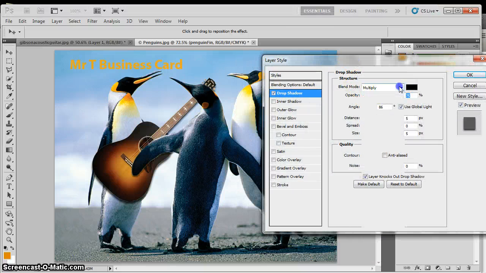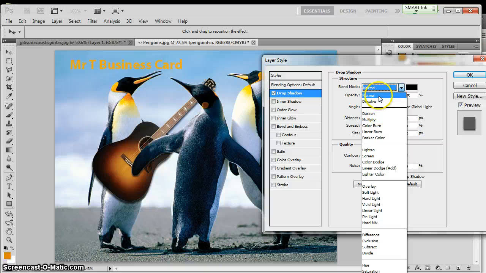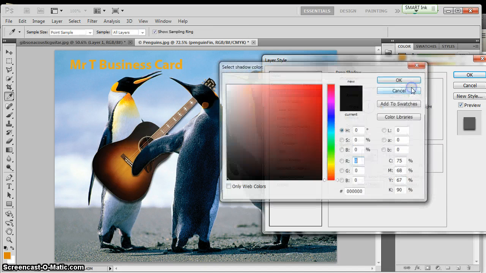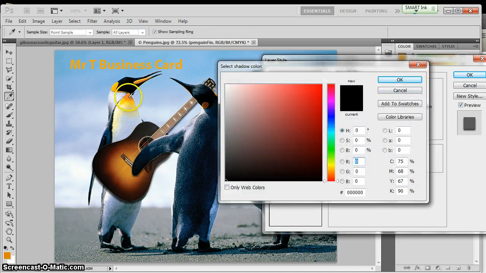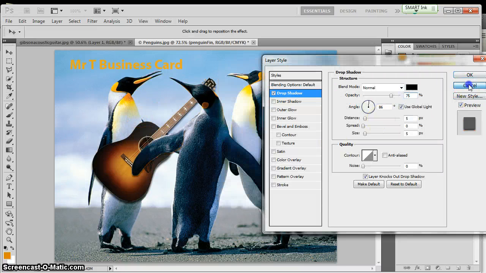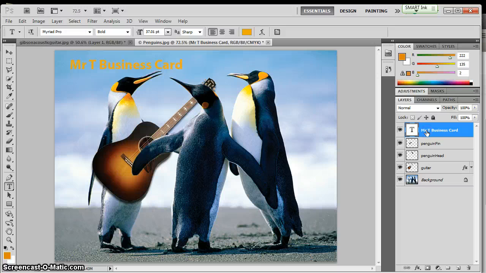And I'm going to make that standard, normal, I mean. And I'm going to choose the color, maybe a darker one. I'll click onto this to choose a color for it. Whoops. Cancel. Cancel. Activate the actual text before doing that. And I'm going to say drop shadow.